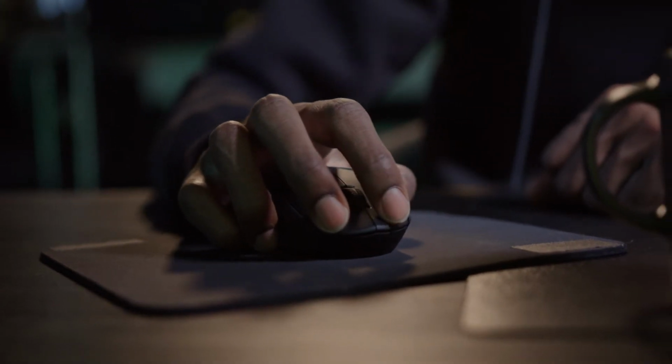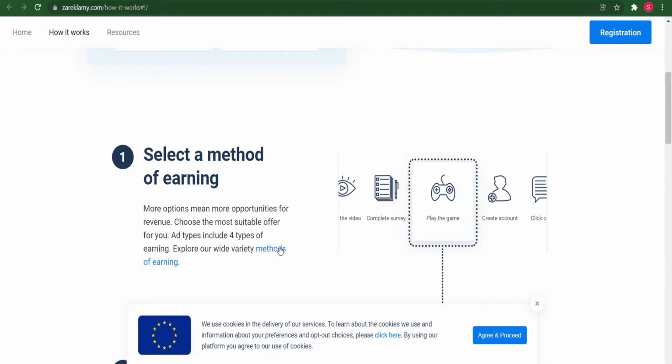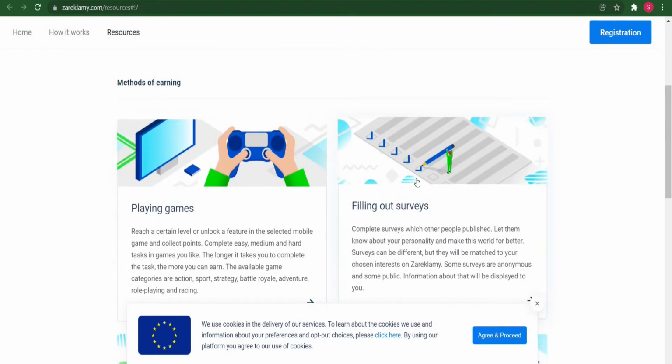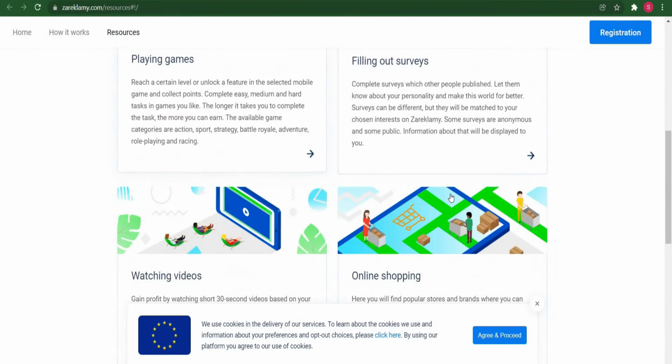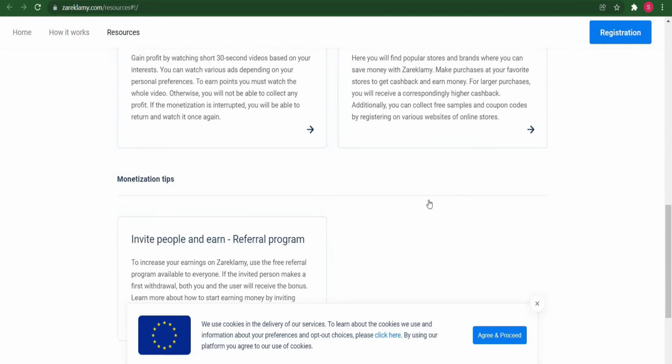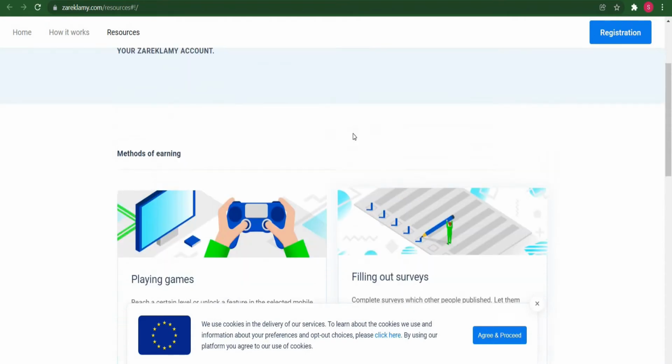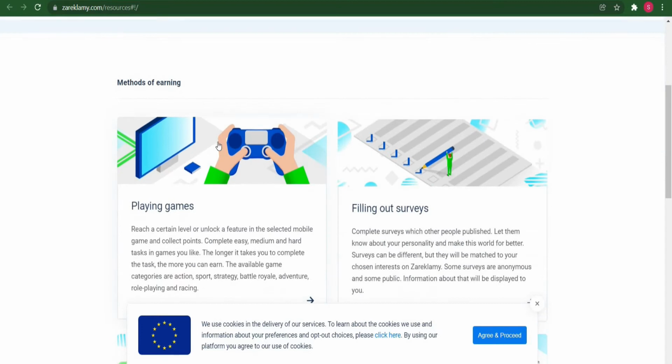Step 1, you've got to select a method of earning. Take a look at here. There are actually so many ways of earning money on this website. You can choose from all of these options right here. There are 5 great methods, as you can see.